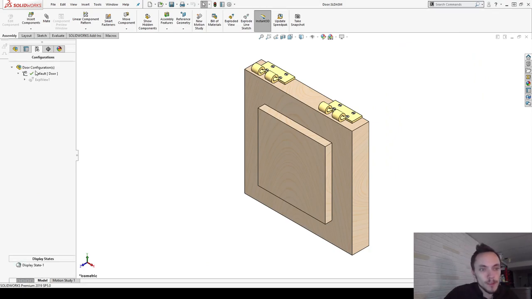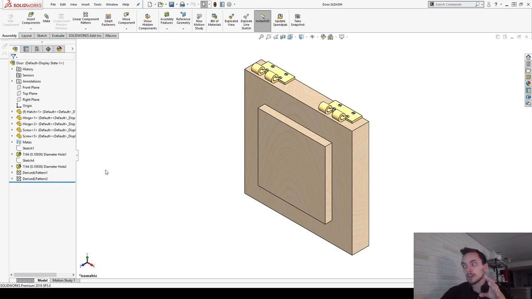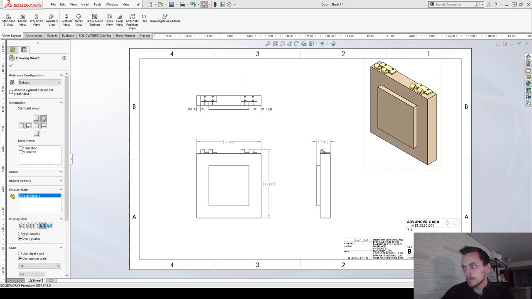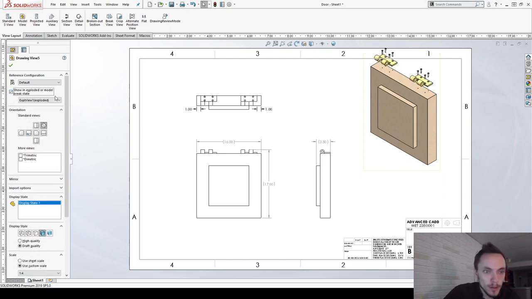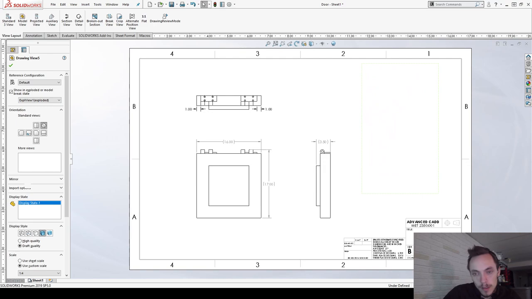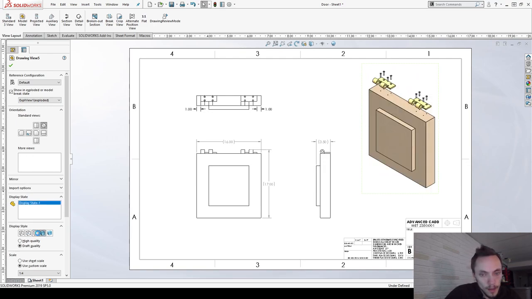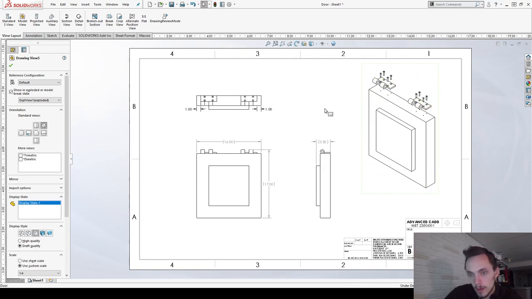I'm in here, there's this configuration tree, and you see this exploded view is in the configuration tree, like we did in the last lecture. So it's not actually a separate configuration, it's just tied to the configuration. Come back to the drawing. Okay. We can show in the exploded view. And here, we only have one exploded view, so there's only one option here, and that defaults to where we want it to be.